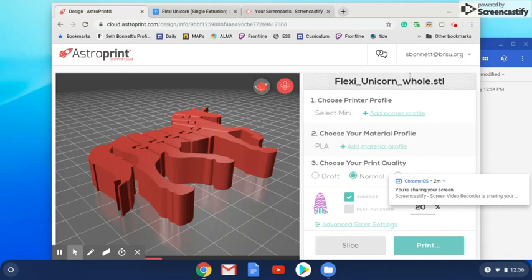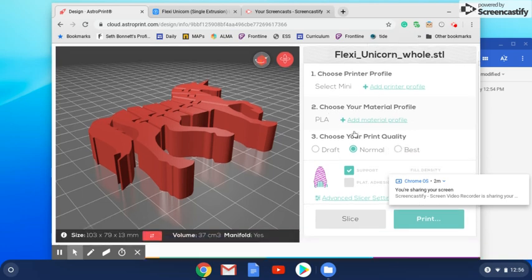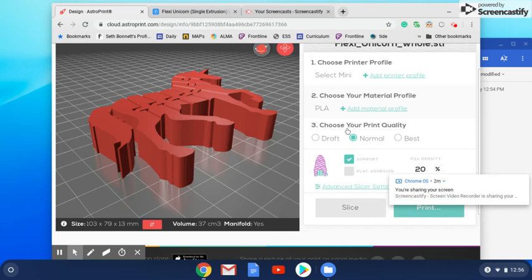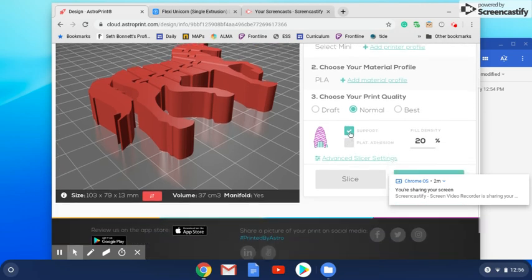If it asks you to set up a printer, look at the bottom of this video about the video, and I will have the settings that you need to set up for it. You also will need to set up your material profile. Along with that, I will have that in the notes for this YouTube video as well. You guys can choose the normal file, normal quality, best draft. You also can set up other support.